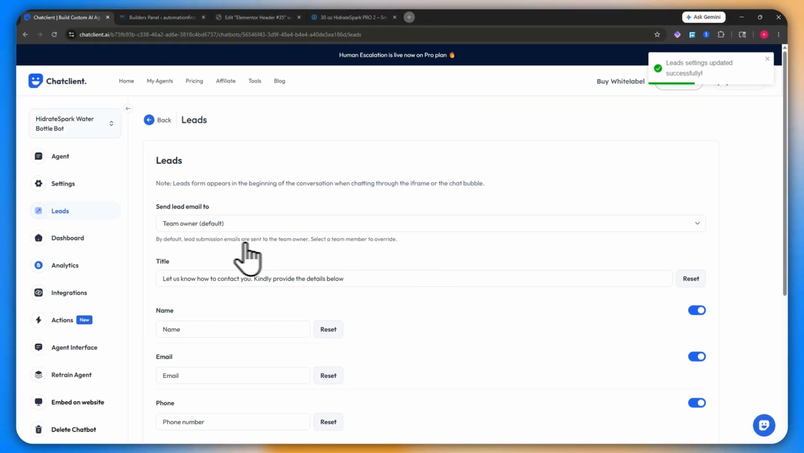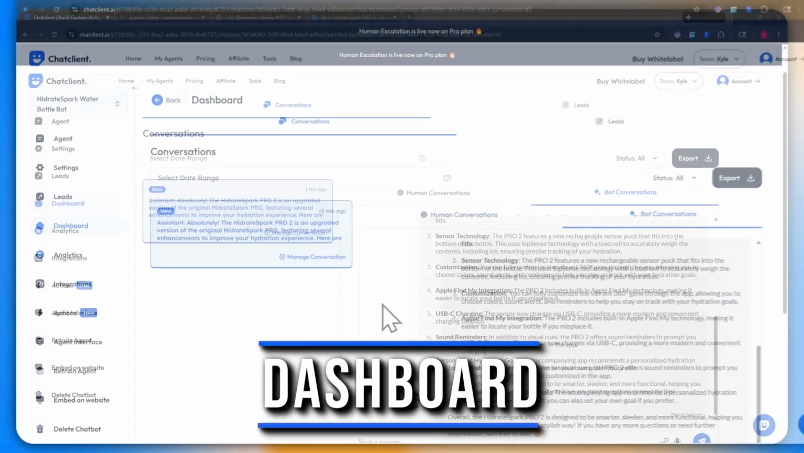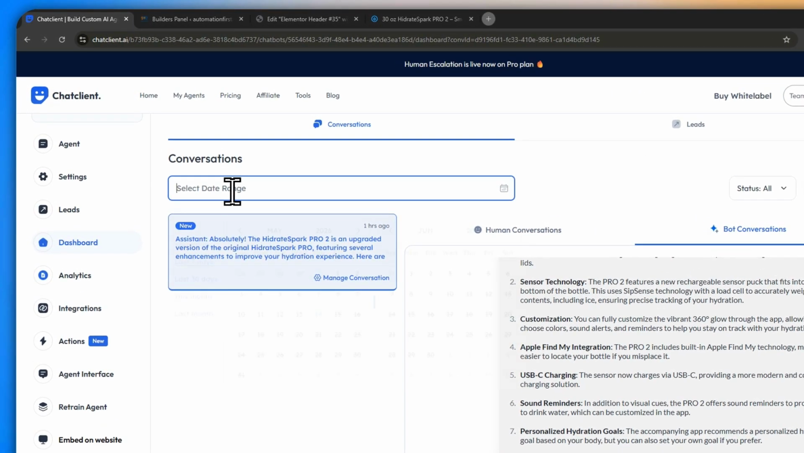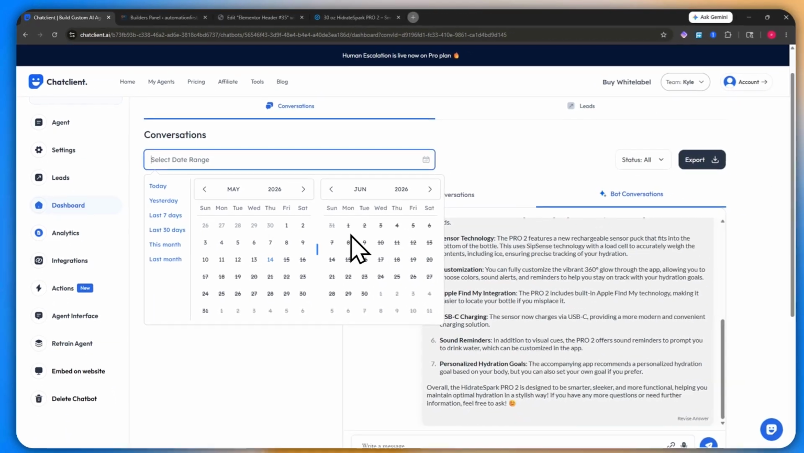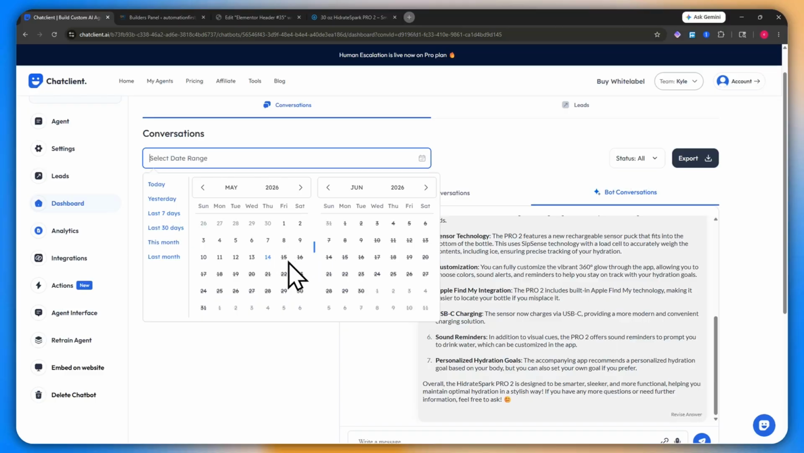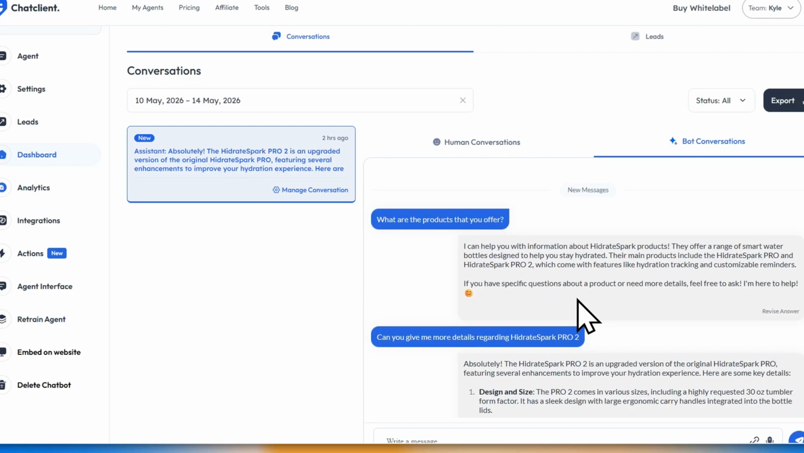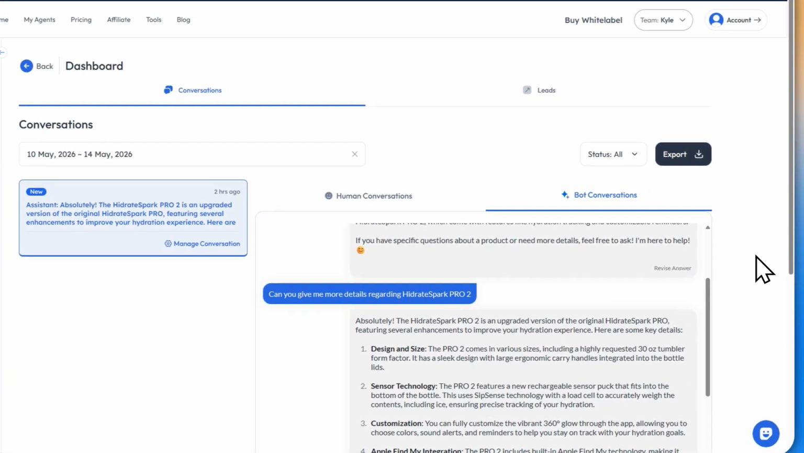And next, we're going to go into the dashboard. So here in the dashboard is basically where you'd be able to see the history of the conversations. So you have conversations right here on this tab. You can see conversations and then select the date range you would want to preview. So you can go, for example, today, or you could go for 10 to 14. You can do it something like this, and then you can now see human conversations and bot conversations.